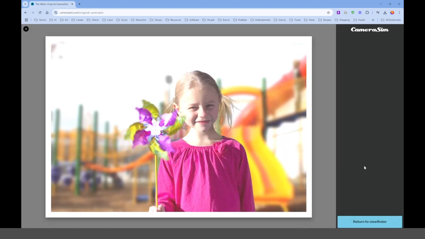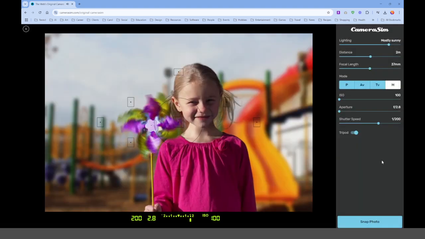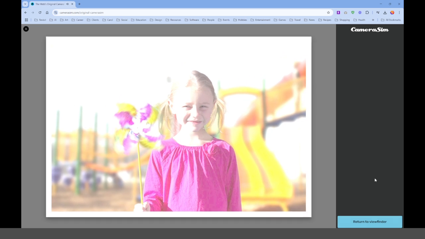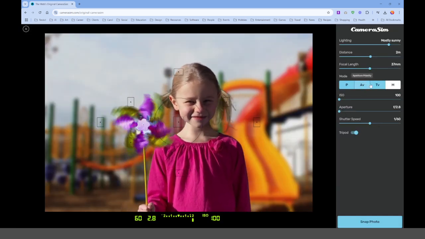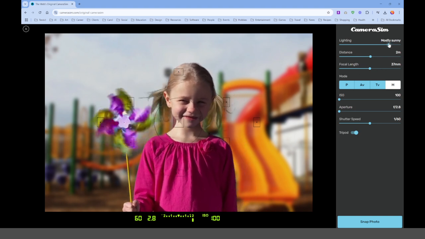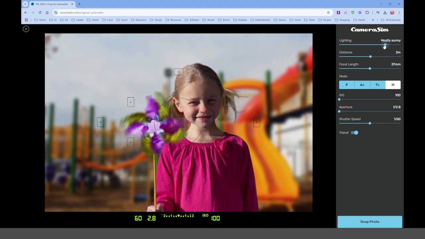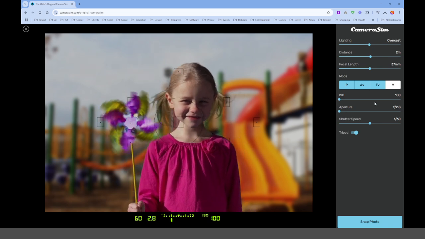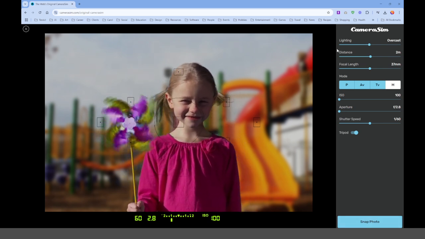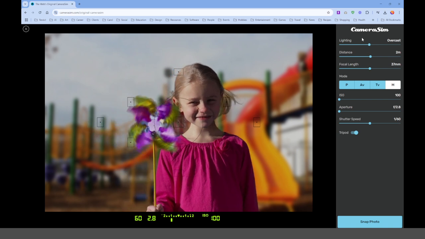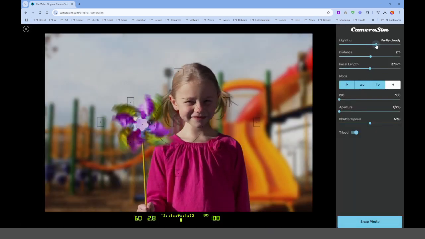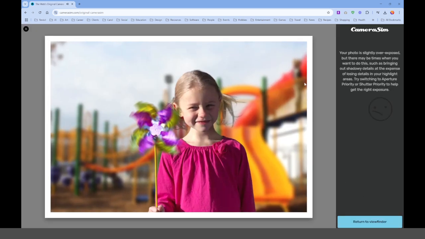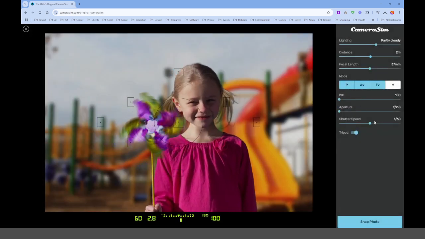So let's start at 200. Okay, that's still too bright. Now let's just jump all the way to 4,000. That is still too bright. So in this situation, we're going to change our lighting conditions so that we can try and get a better exposed image. But in reality, unless you're indoors, you would not be able to change the lighting. Okay, so that's a bit better, but that's a little dark. So partly cloudy, slightly overexposed, but this is pretty good to me. I prefer this over the other one.